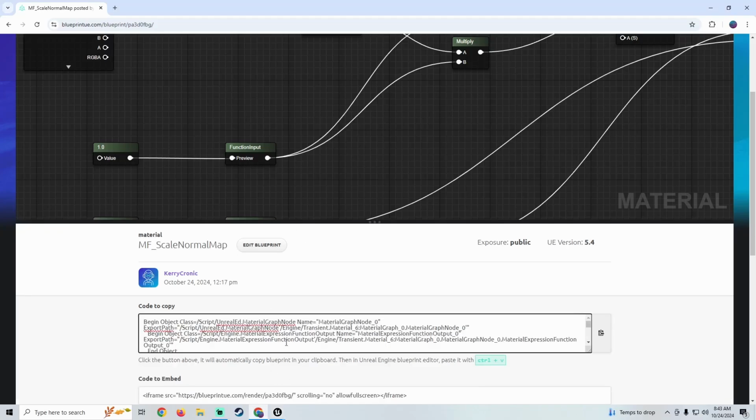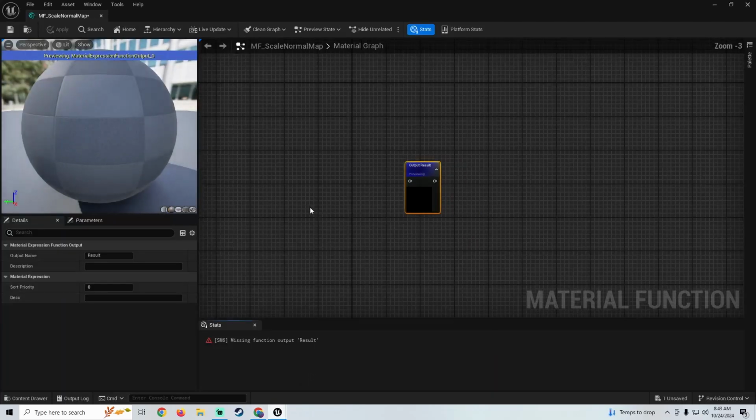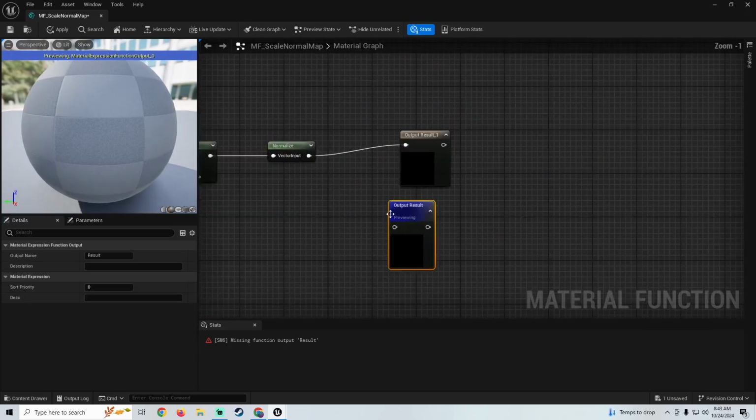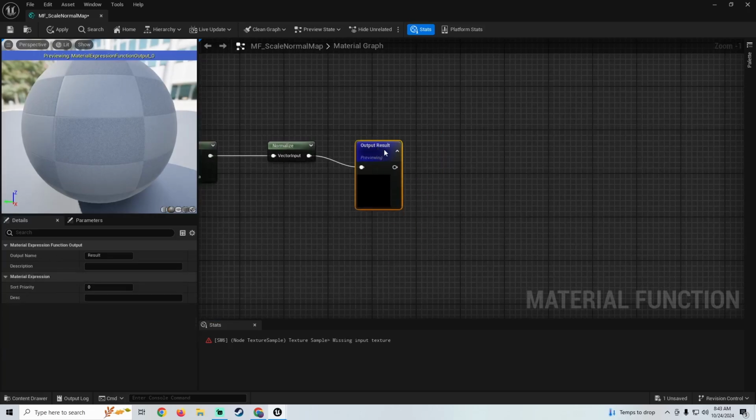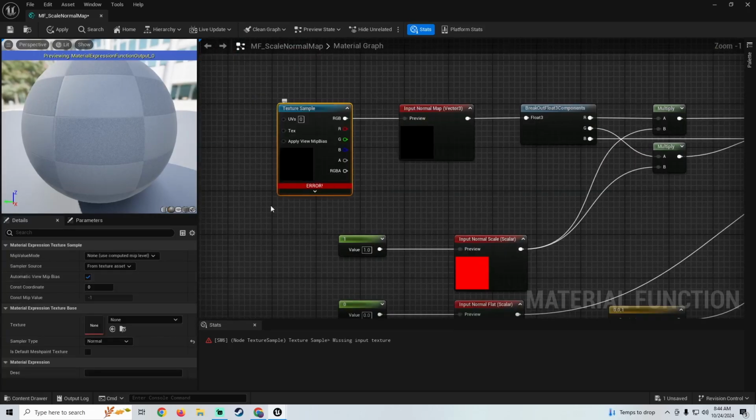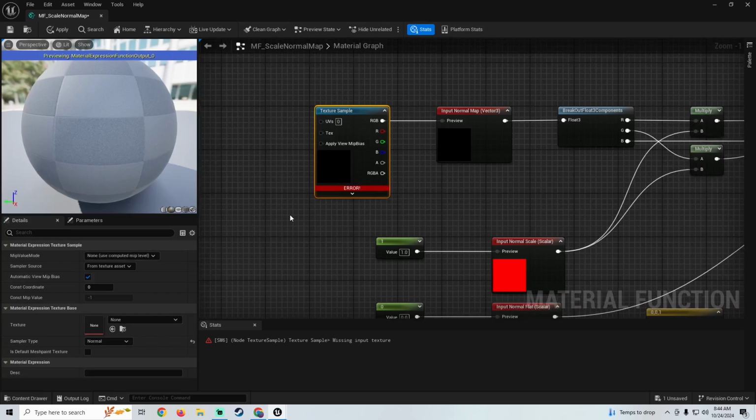And copy this to the clipboard. And paste this guy in. And we'll plug in our output. Delete the old one right here. Looks like we have an error. We need a texture sample.